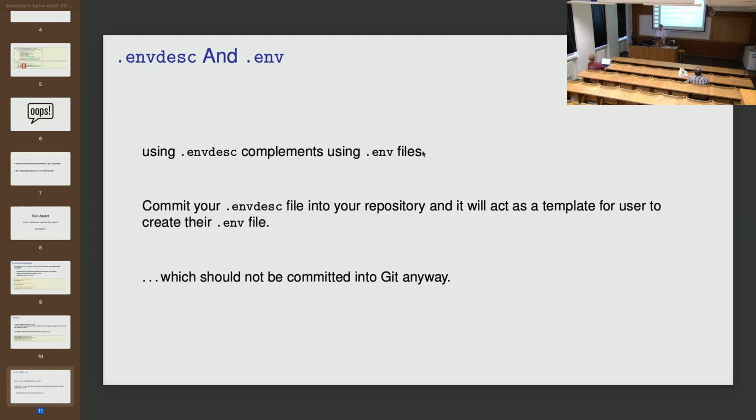Most of us are familiar with .env files. Using .enddesk actually complements the .env files. You can commit the .enddesk file into your repository together with the project, and it can act as a template from which the user then can create the .env file. And this is also convenient because the .env files often end up as being part of the repository, even though they should not be committed to Git.